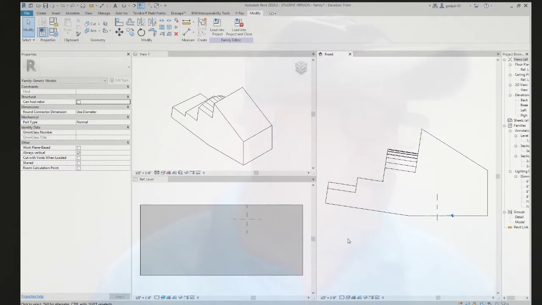So, placing annotation symbols. Much like detail components, annotation symbols are families that contain only 2D graphics, including lines, text, and fill or masking regions. They are different from detail components because annotation symbols react to the scale of the view in which they are placed. Aside from the common uses of annotation symbols, such as tags, north arrows, or graphic scales, you can nest annotation symbols in other types of model families to customize and better manage your approach to project documentation.